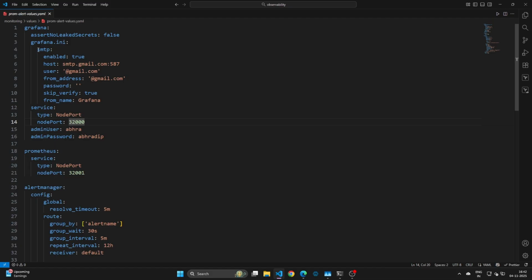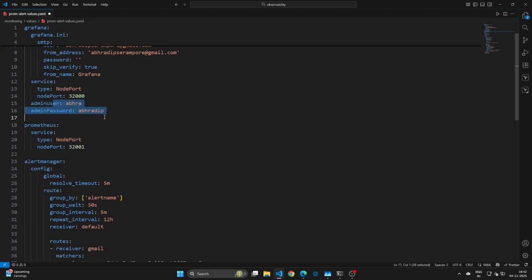SMTP enabled is true. This is the host, which will be Gmail SMTP. There is a user, and I can use my email, and the from address can be mine, and I need to mention a password here. Also there will be a from name, which is the name, and the service will be notepad because I want to access it, and this will be the admin user password. This is the same for Prometheus.